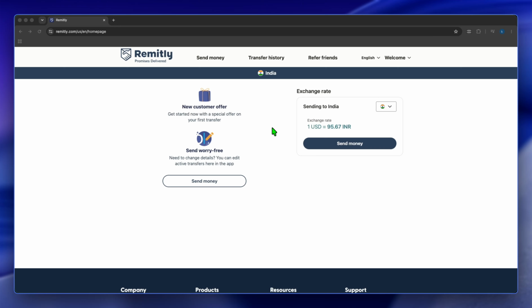Now, first thing you'd like to do is to go to the Remitly webpage and then sign up. Now, the good thing about Remitly is that you don't have to verify your email. You just sign up with them and it goes through.